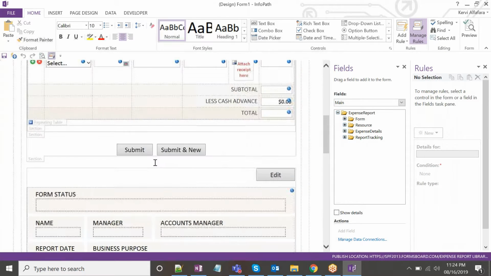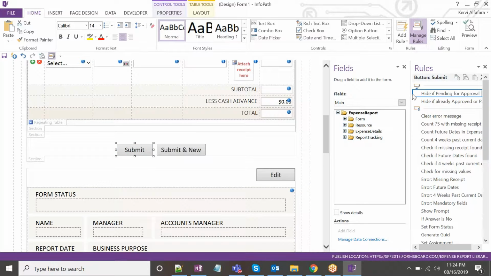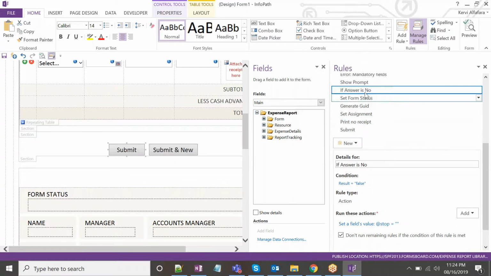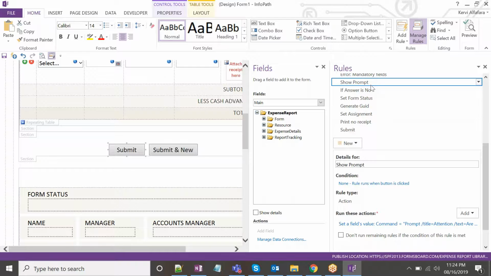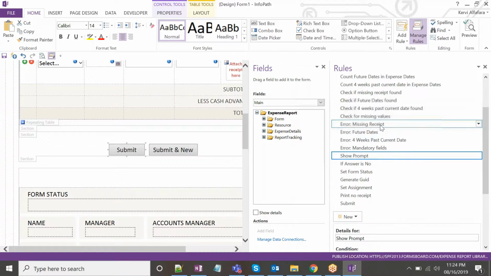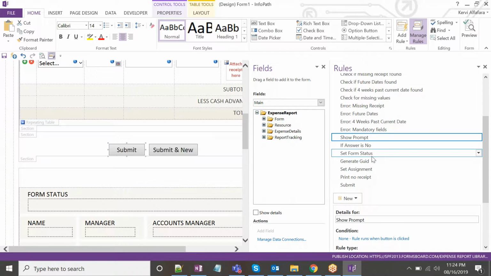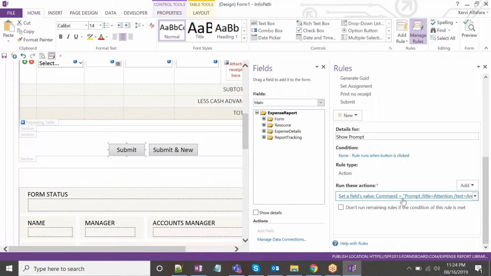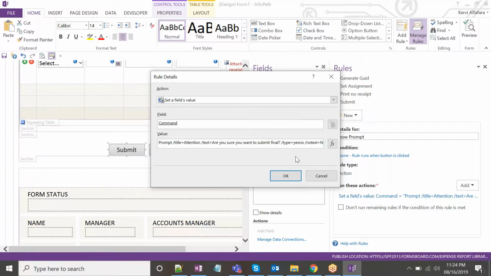And here in the submit button, I've added the show prompt here. So this is added after the validation rules here and before the form starts submitting the values to your library. So here, just paste it in here. As you can see, I've already pasted that.